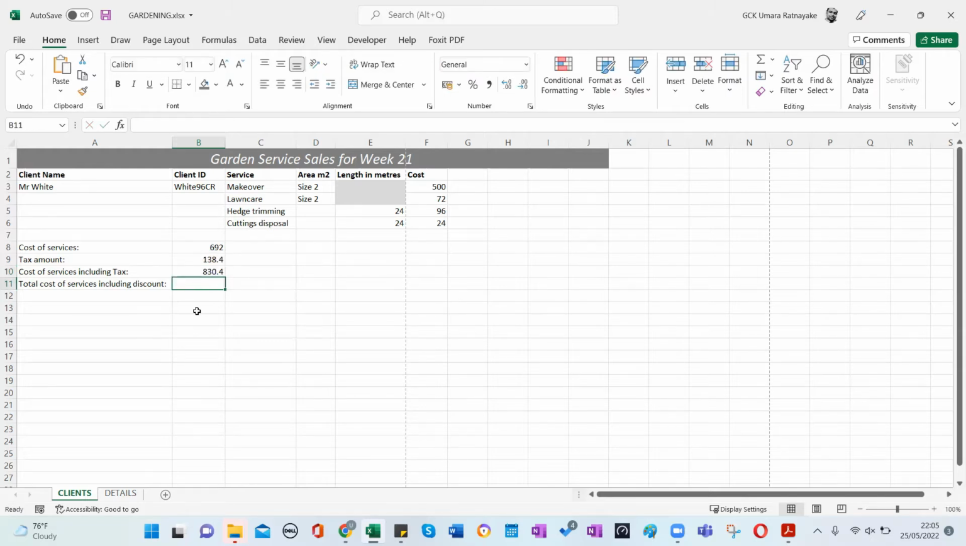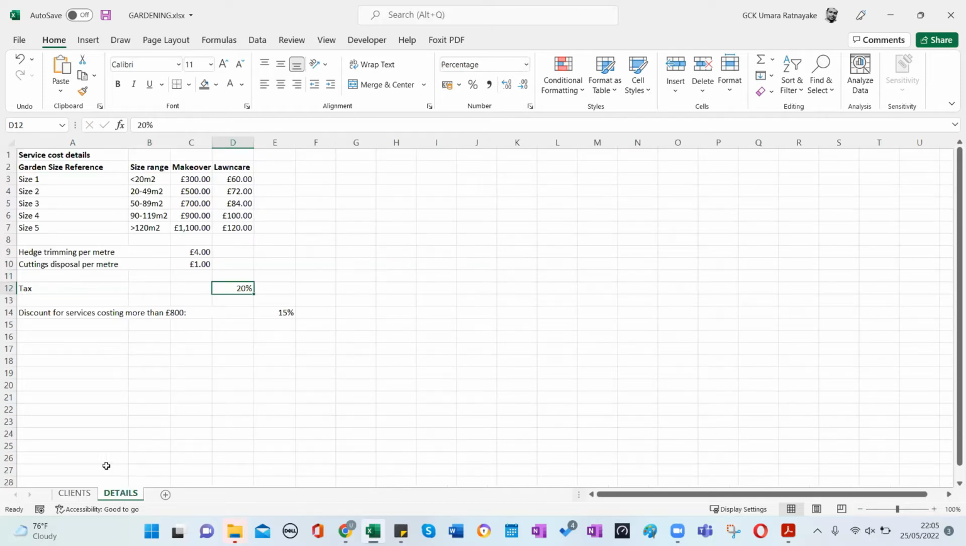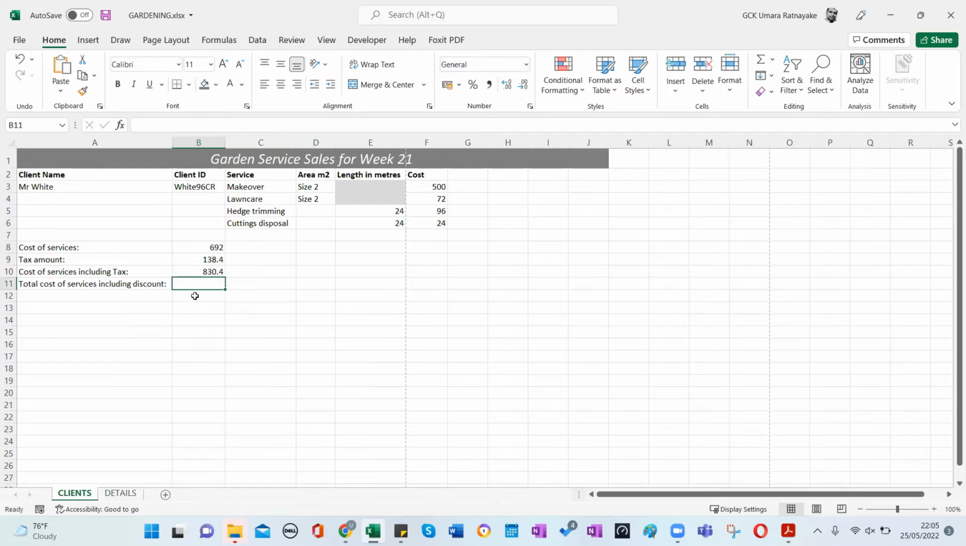Fine. Now they are giving a discount on this final price. Total cost of service including the discount. The discount percentage is given as 15%. So this total should be after giving the discount. That means we have to first find the discount and then deduct that discount from the total price. Equals total, that's the total price. From the total, I have a minus total again into discount percentage.